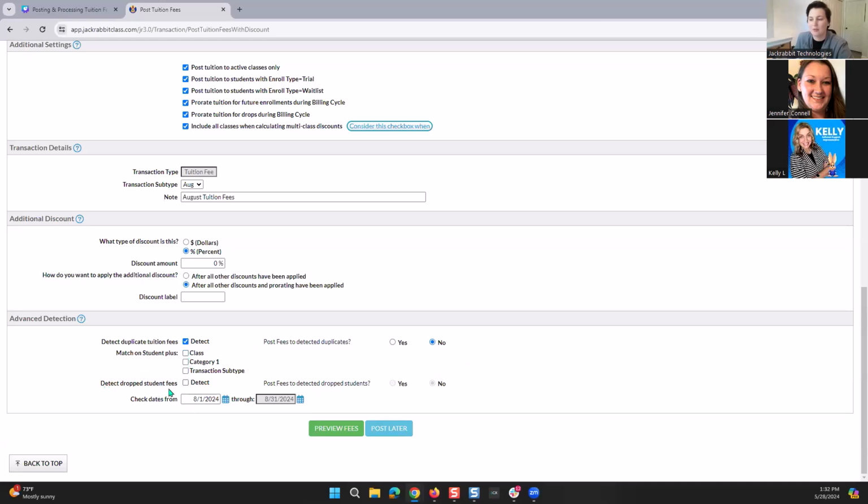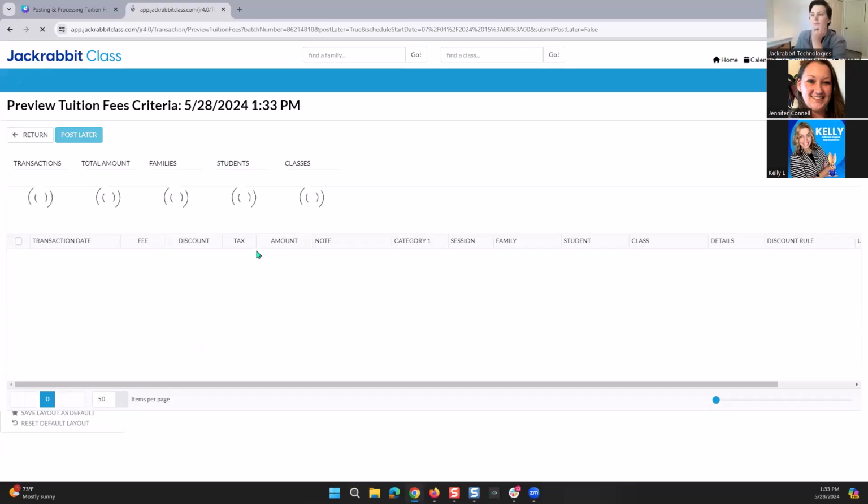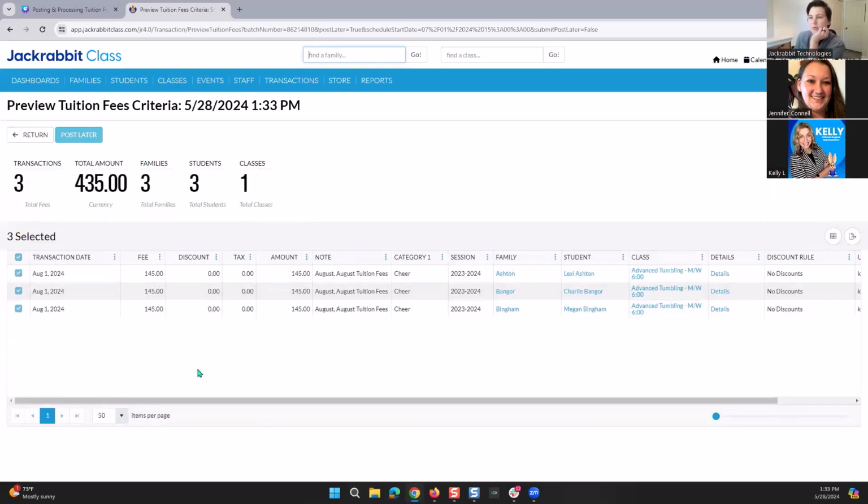And then detect drop student fees. I can absolutely click that as well. And then post fees for detected drop students. That's yes or no. And then check dates from 8/1 to 8/31. So we're going to get rid of that and then preview fees. And here we go. So based off of all of those settings that I just put in, I've got 3 families, 3 students. I've got 1 class that is going through this for the amount of $435. You can see that it's $145 for all of the amounts.